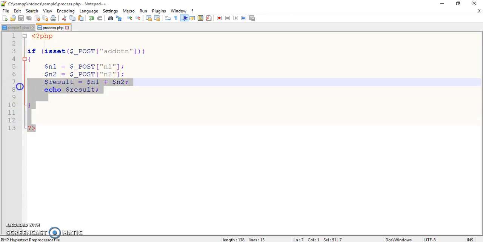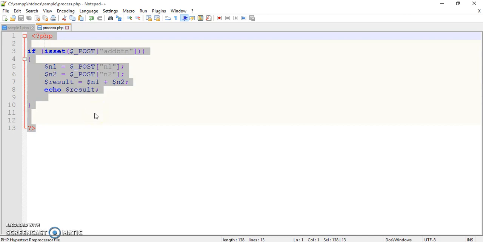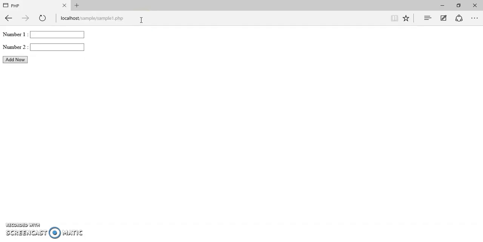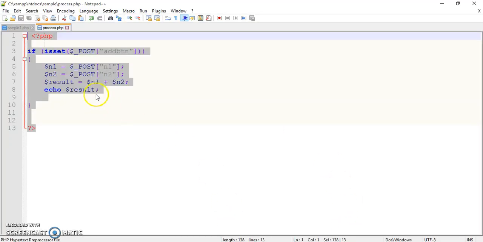So very simple. In the process.php page, there's no HTML text, there's nothing. It's just purely PHP. This is not wrong. It is still okay. So now what I do is, I refresh this page. Now you can see it is sample1.php. So let's put in some values, 4 and let's say 11. Okay, so I'm going to click this button. Can you see that it has gone to process.php? It will be displayed in the process.php page because my echo is actually in that page.